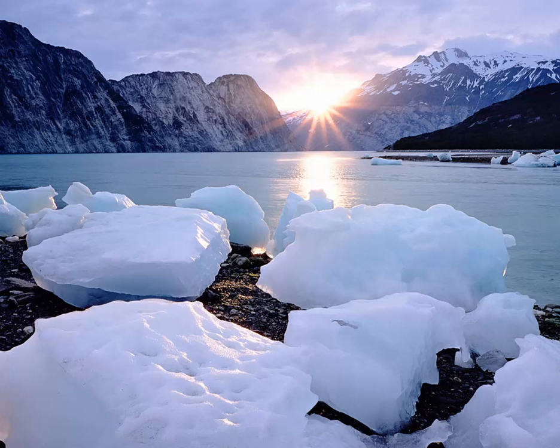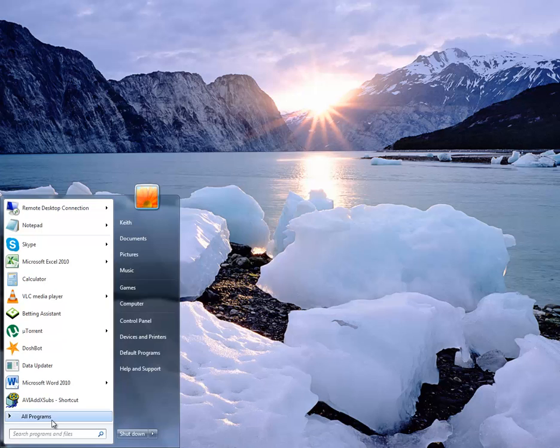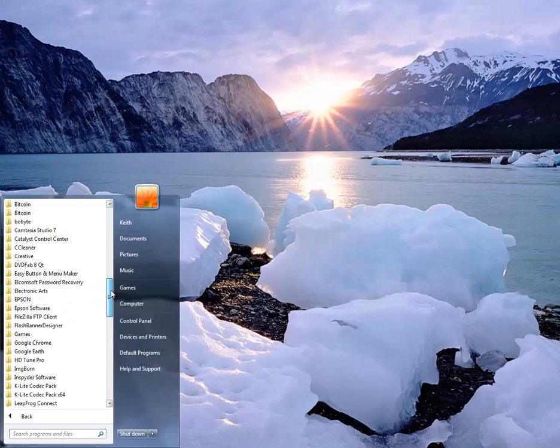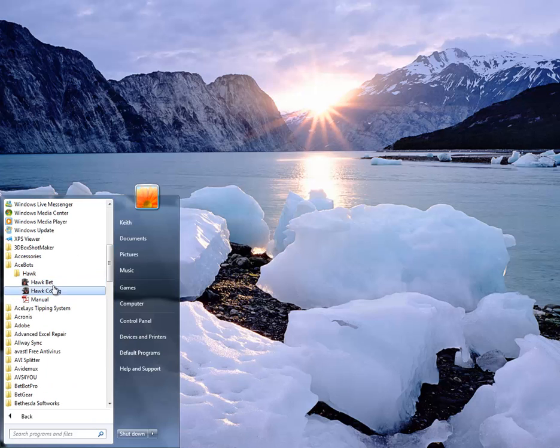So the first thing we're going to do is open the bot. Once you've installed it, you'll notice that in your start menu you've got an AceBots folder, Hawk folder, and then 3 folders in there. You've got Hawk Bet, Hawk Config and Manual. The manual, obviously, is a PDF manual we put together for the bot, well worth a read through, although I'll go over some of the stuff that's in it in the videos.